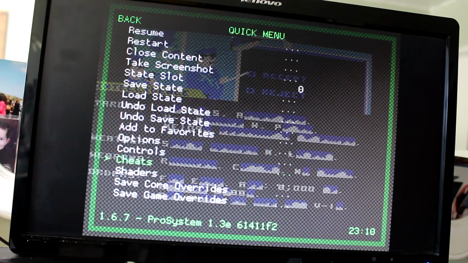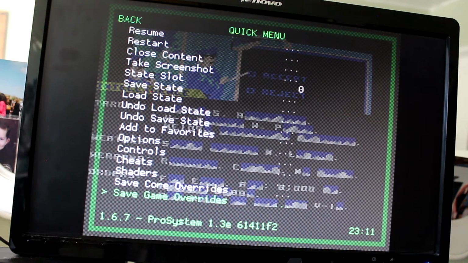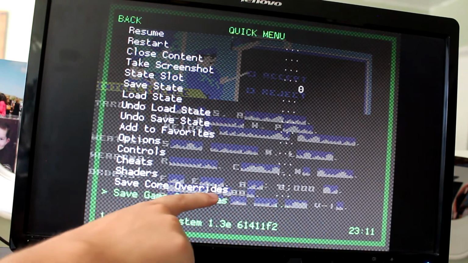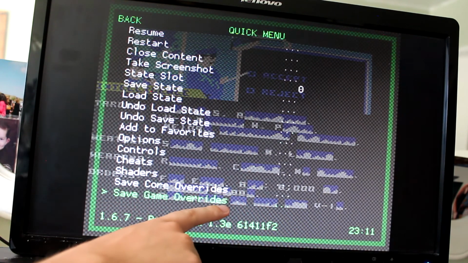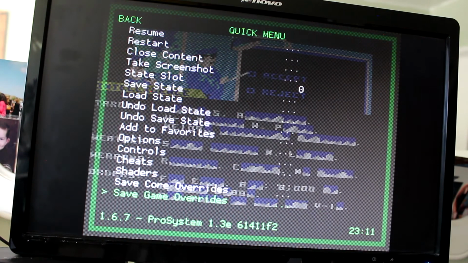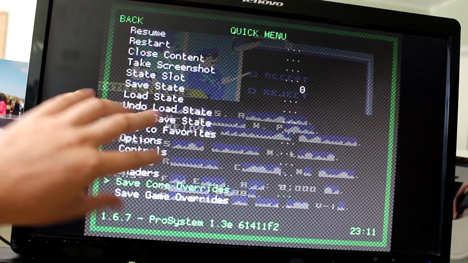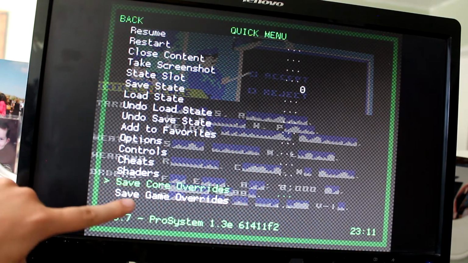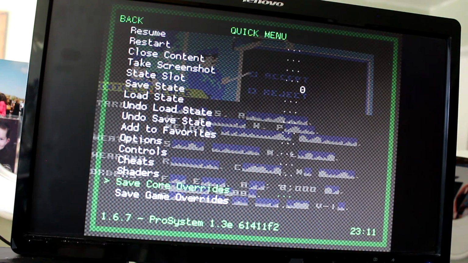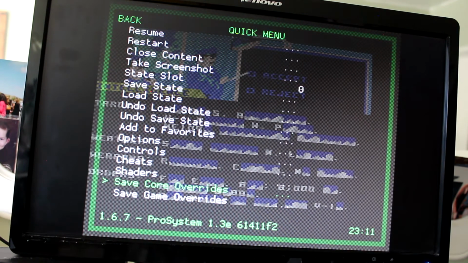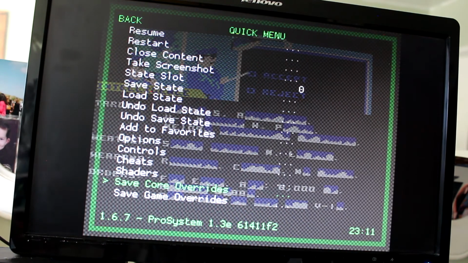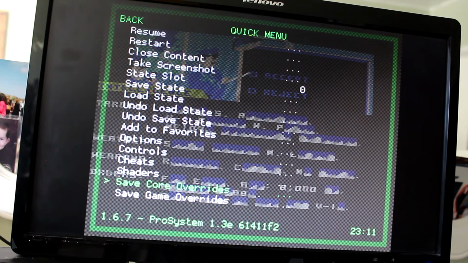To change the settings for the entire core or the game, you would then go back to the quick menu, go to the bottom where it says Save Core Overrides or Save Game Overrides. This is where you will actually save this shader that you've made permanently onto either the entire console for every game or just this game. So be careful which option you choose. In this example, we're going to choose Save Core Overrides because we've made a setting that we like for all of the games on this console.